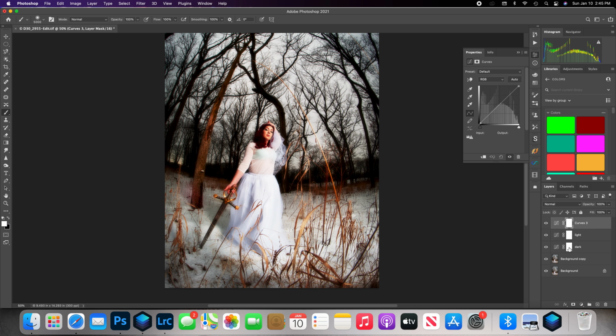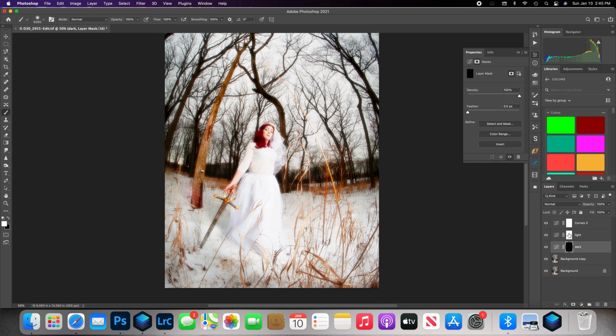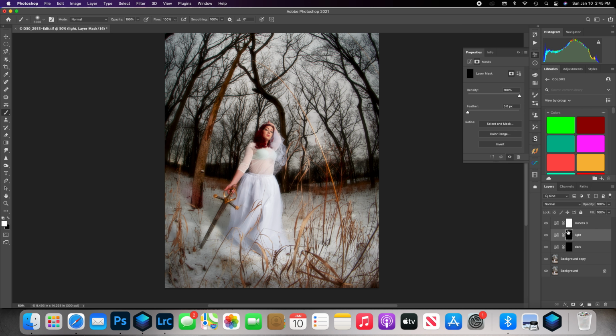Let me first turn these things. On the Mac, you press Command I to invert the mask. So now you see how much light there is. Same thing on the light. You press Command I and it turns that one invisible, basically, because masks cover or reveal.